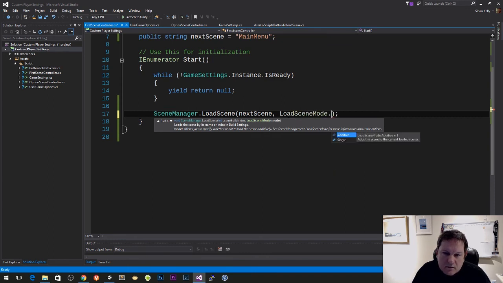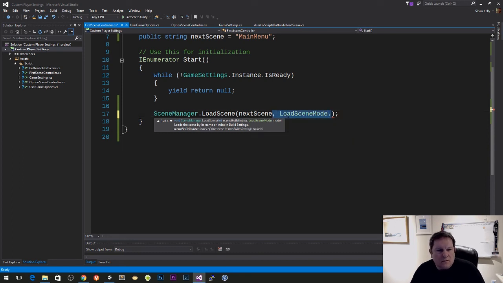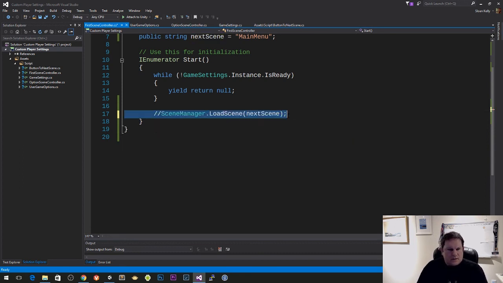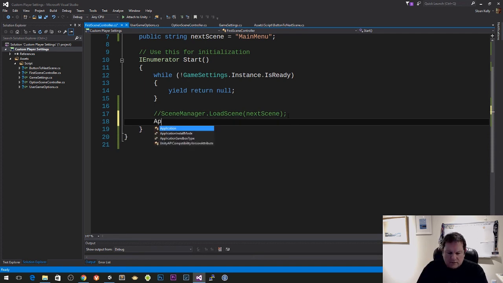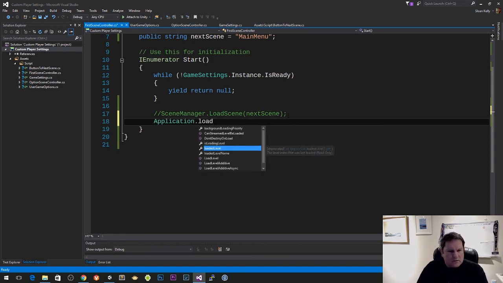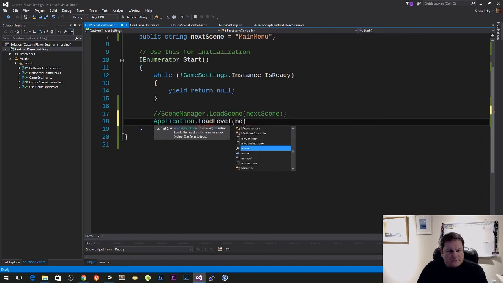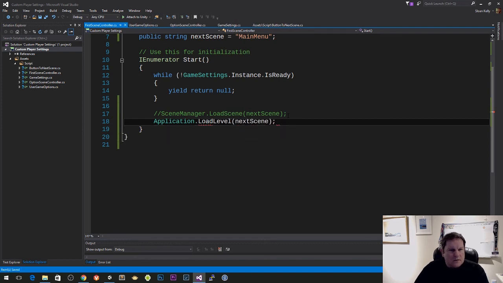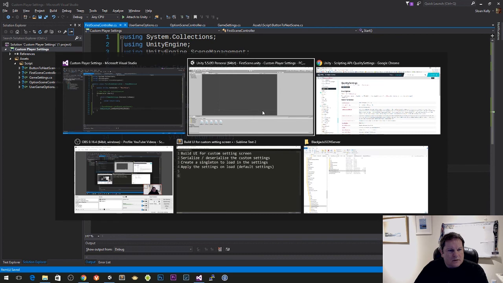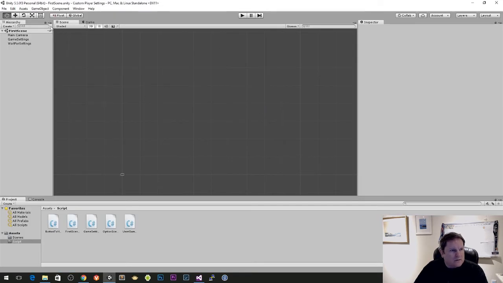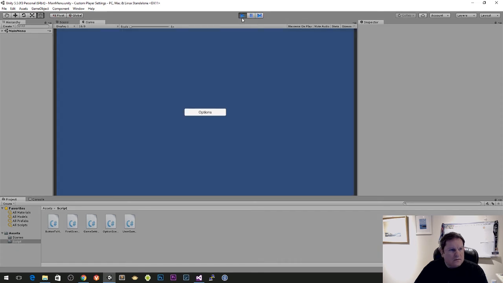Additive. Is this a difference in? Let me just try something. Application.LoadLevel. Let me just try this. I know it's deprecated and all that kind of stuff, but if I try this with the first scene. Nope.